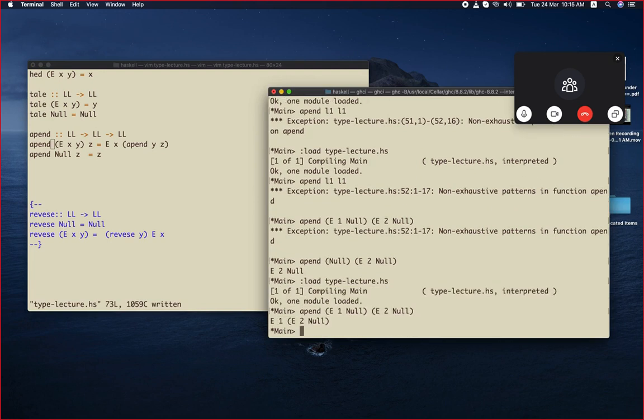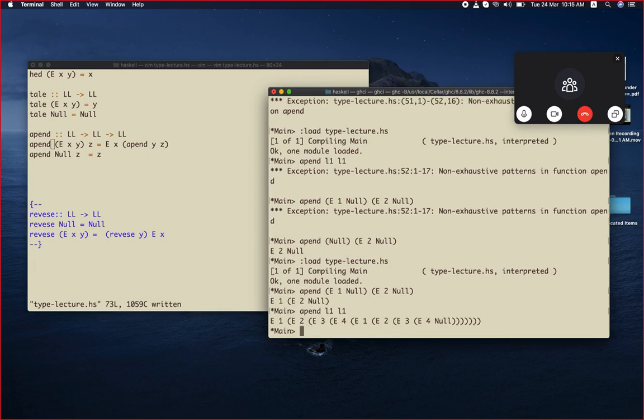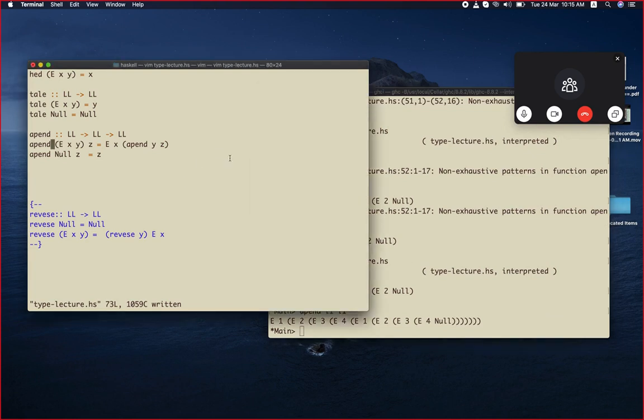Now if I do this, it's correct. If I do this, that's also correct because I have 1, 2, 3, 4 followed by 1, 2, 3, 4. So now we have an append function. Are you following? All right. Now let's do reverse with append.